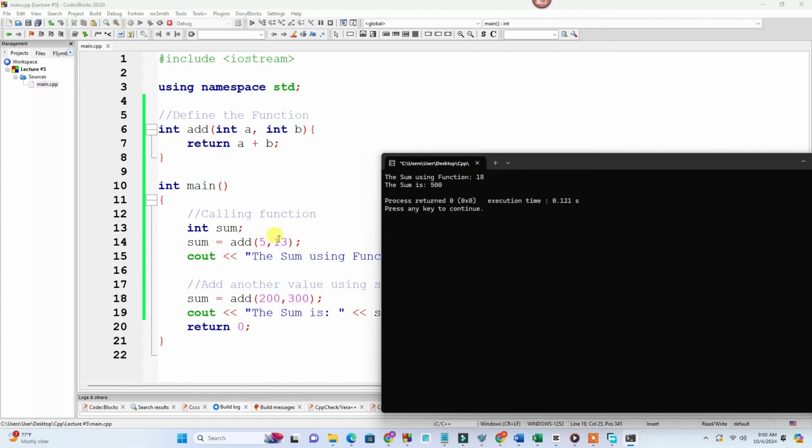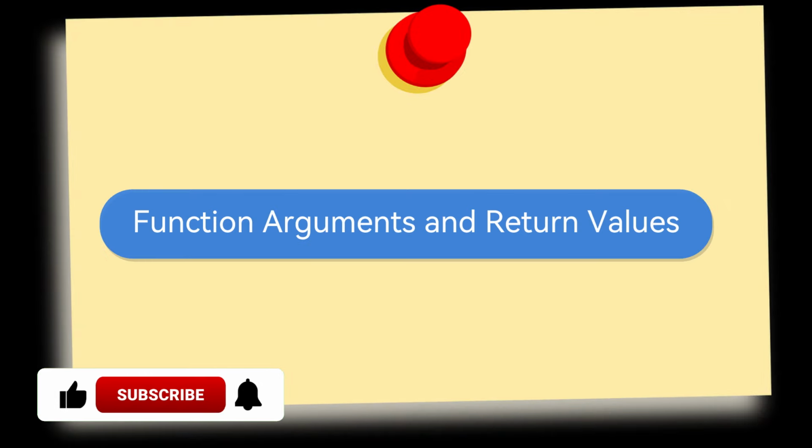See on the result, you note that the two different results are displayed. Also, you note that it's the same function call, but with different values, so it displays different results.